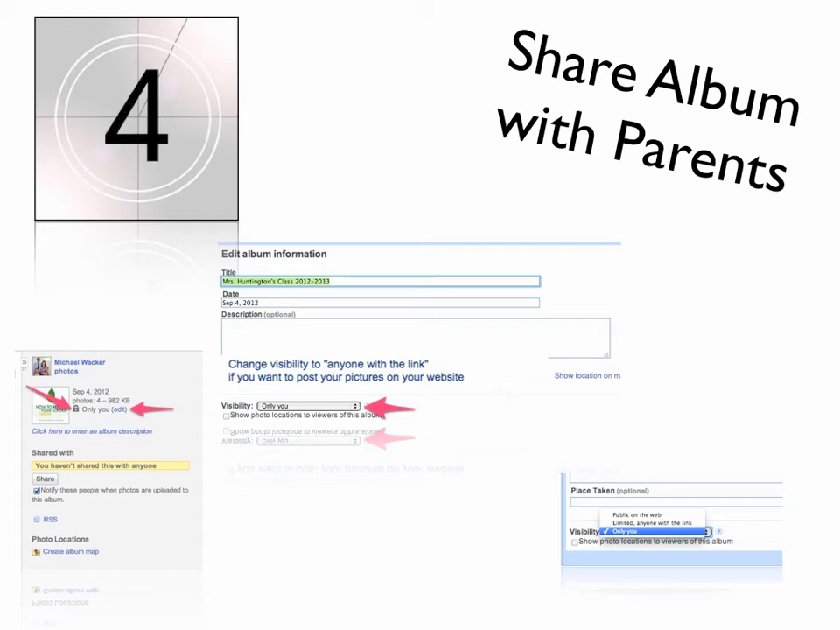If you change that, you are then prompted to choose either only you, public on the web, or limited, anyone with the link. By choosing limited, anyone with the link, it doesn't make them searchable, so no one's going to be able to Google to find your pictures if that's a concern for you. But it will allow you to link to them on your website and allow people to find them that way. So that's a quick, easy way to make them shareable.